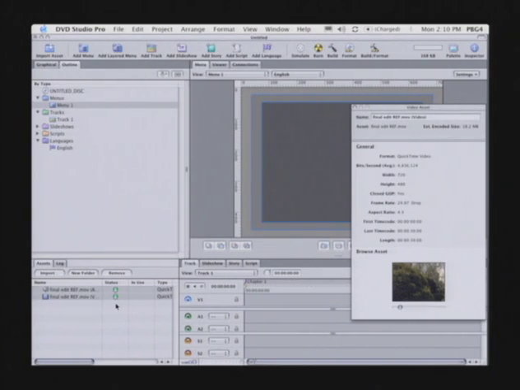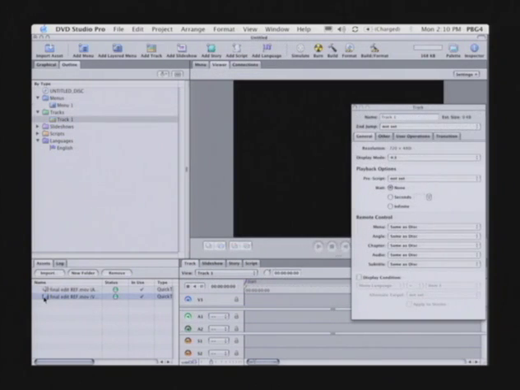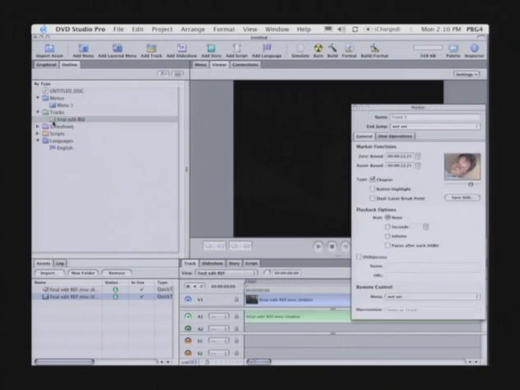Okay, we've got our footage now in our asset window. Let's go ahead and make a very simple DVD. We're going to click on the video thumbnail, the clip in the assets window, and we're going to drag and drop it here on track 1 under the tracks folder. We've just created our first video track.